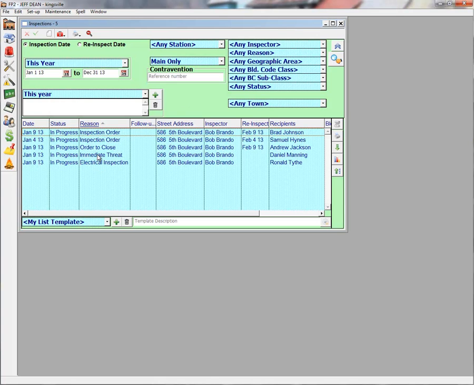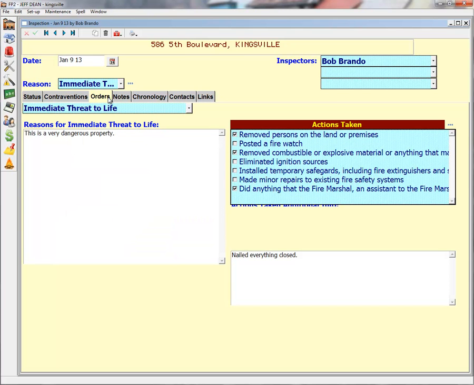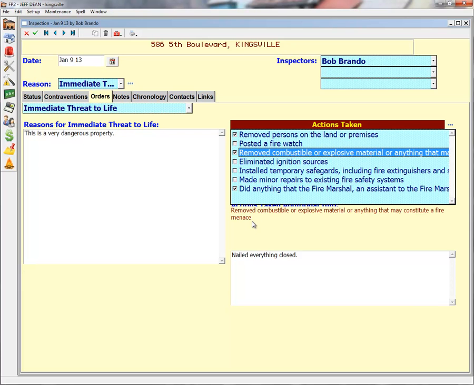The immediate threat to life form is somewhat different from the inspection order and the order to close. There are three main sections to the immediate threat to life form. The reason section allows you to type any and all reasons for the immediate threat to life order. In the actions taken section, you can select multiple actions. Remember that clicking on one action in the list will display the full text of the action below the list.